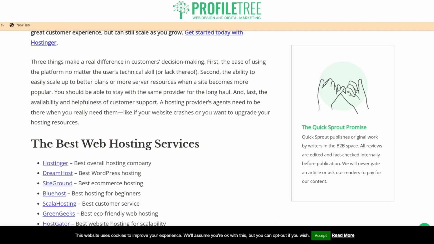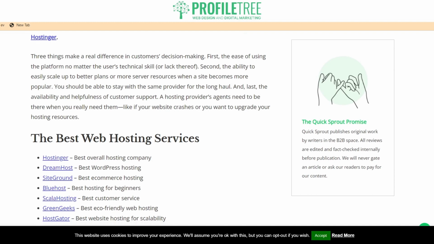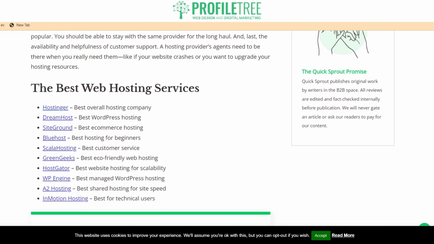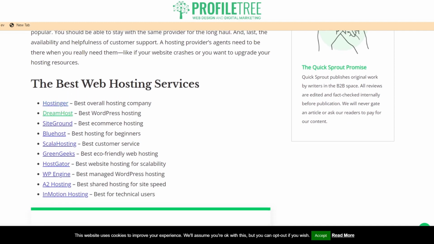Now we're using an article here from QuickSprout. Now you can see these are the best web hosting services. We've got Hostinger, DreamHost, SiteGround, Bluehost, Scala Hosting, GreenGeeks, HostGator, WP Engine, A2 Hosting, and InMotion Hosting.